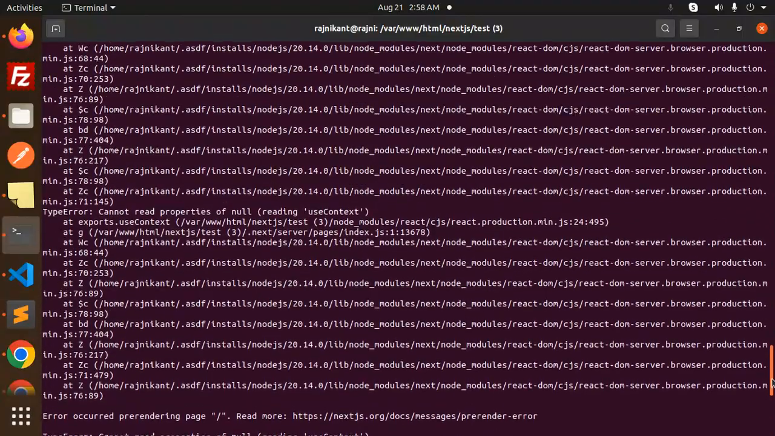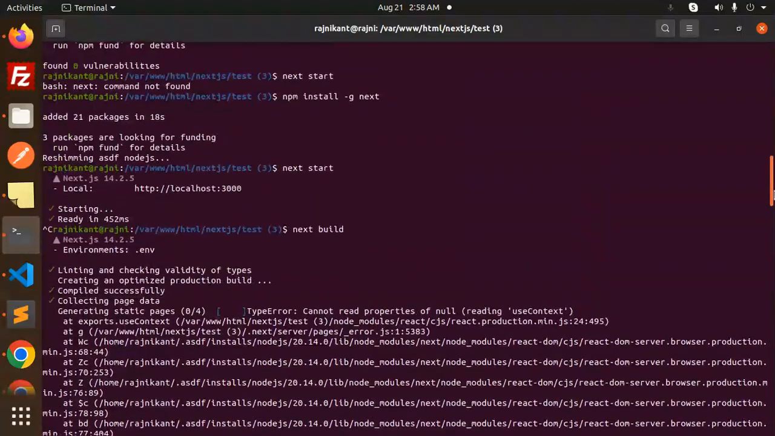Okay, so here there were some errors. That is different, but the next command is working, right? This is my code issue, nothing related to that one. Okay, so this is how you can do that.